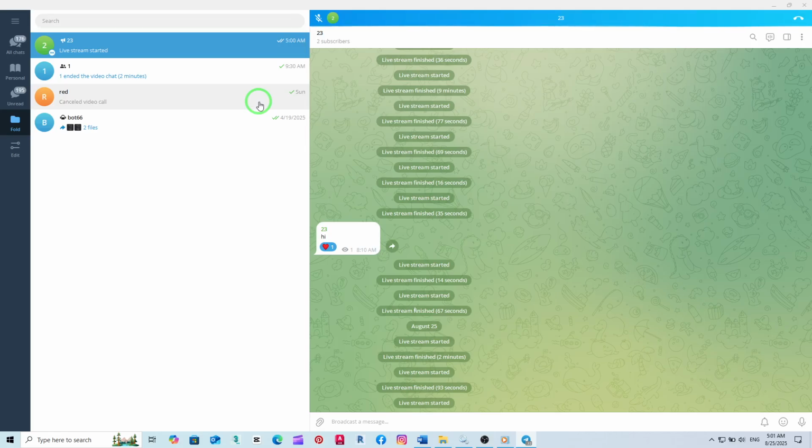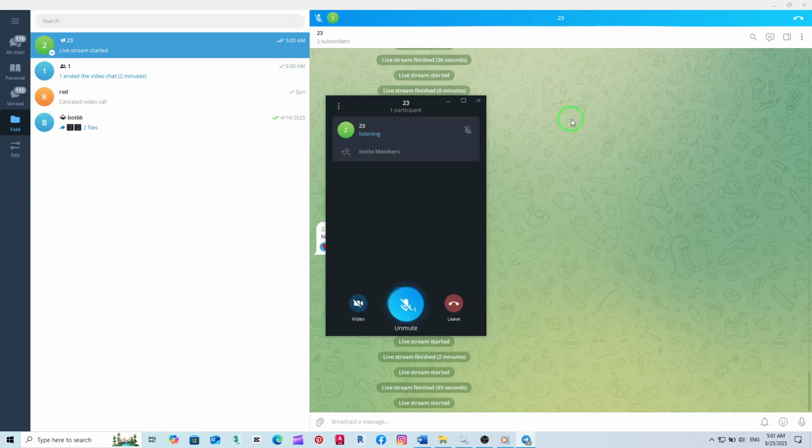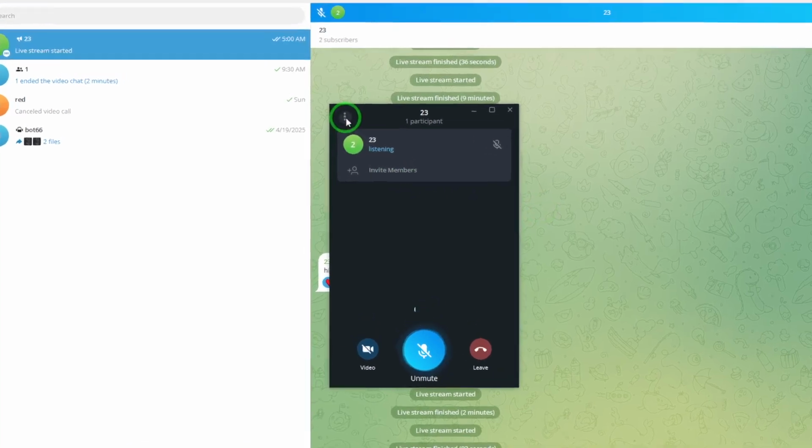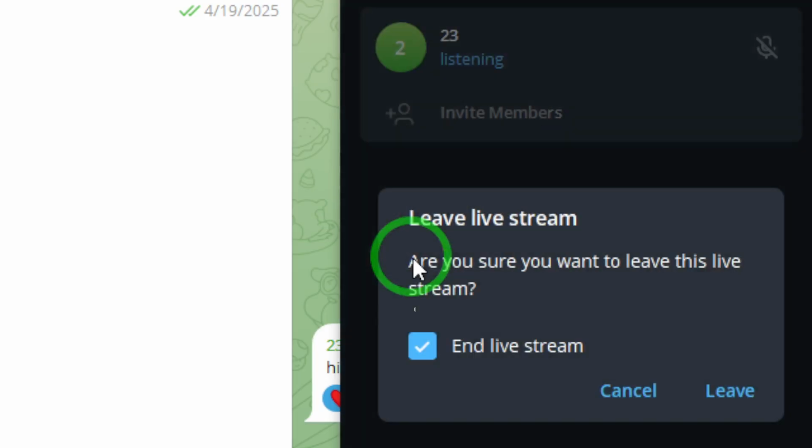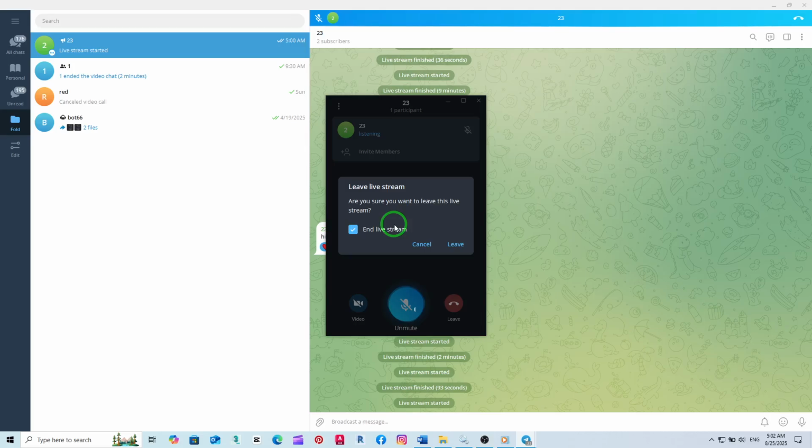Now look for the active video chat or live stream at the top of the channel interface. Once you see that, click on the three dots. This is the menu icon, usually located in the upper right corner of the video chat window. From the drop-down options, select End Live Stream. This option tells Telegram you want to conclude the ongoing session.